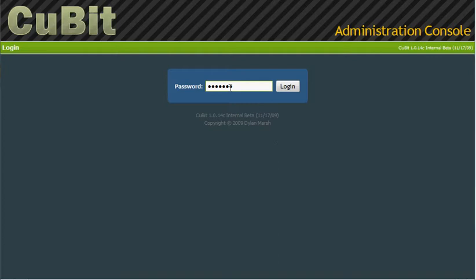First step is to log in, and you log in by going to your website /admin, and that's all lowercase: admin. Once you get to the login screen, you'll see the CuBit logo in the upper left corner, and you'll see the password field. If you've logged in once before, it'll store it, so you just hit login every time. So we're going to click login.